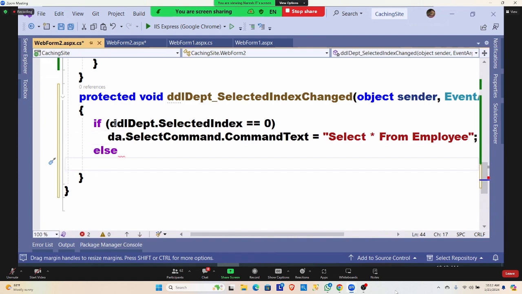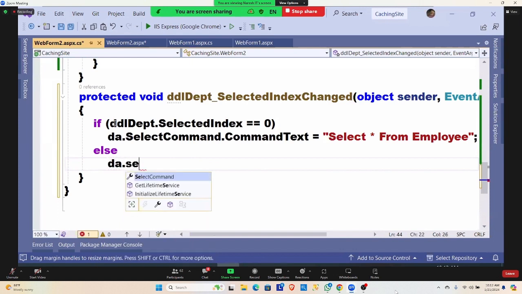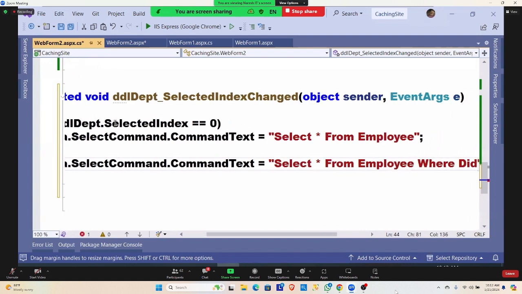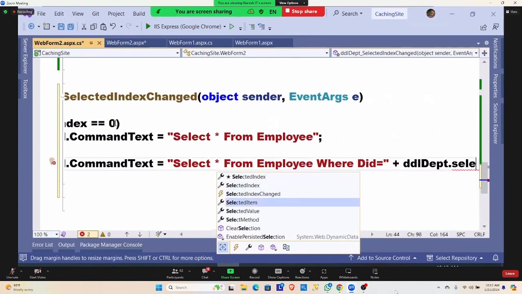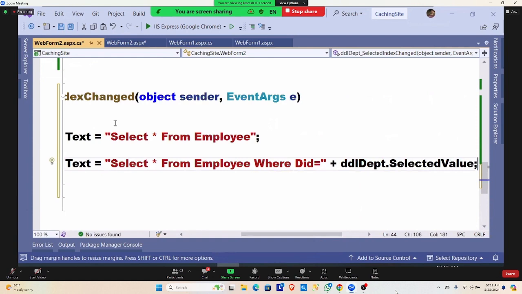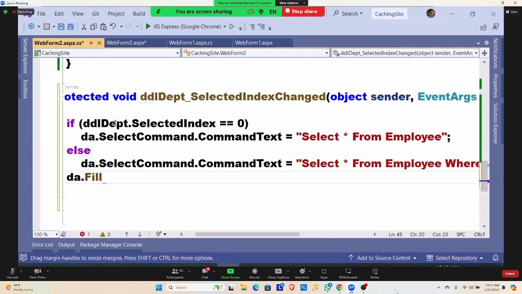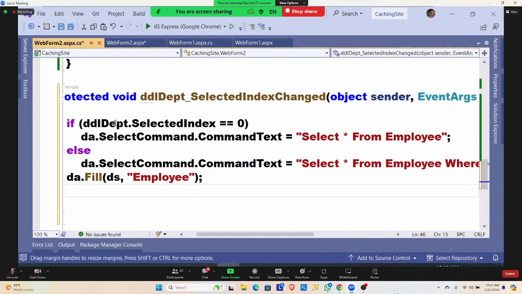No, it is not 0. If it is not 0, it means 1, 2, 3, 4, anything it can be. DA dot select command dot command text is equals to select star from employee where EID is equals to DDL department dot selected value. Okay, next. DA dot fill DS and employee. Okay, DS and employee.